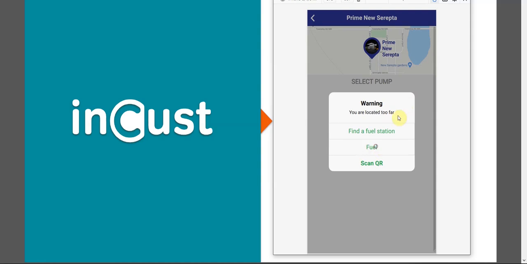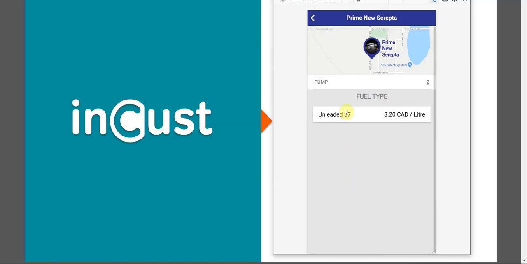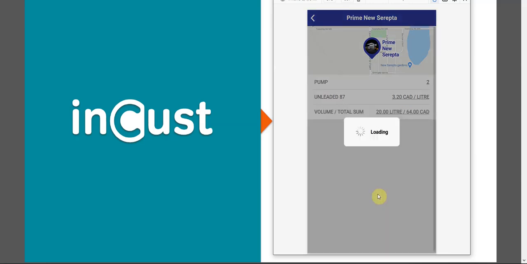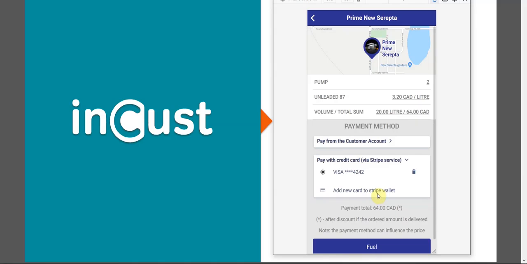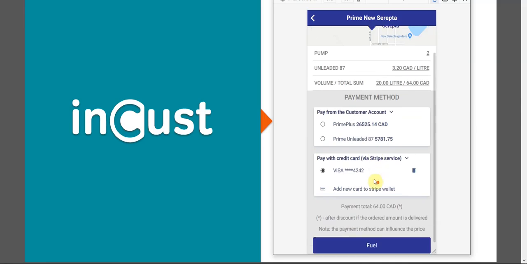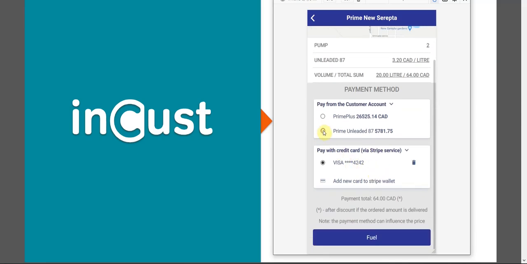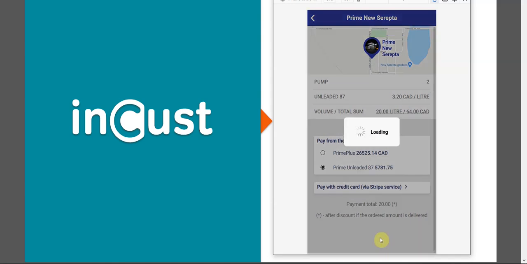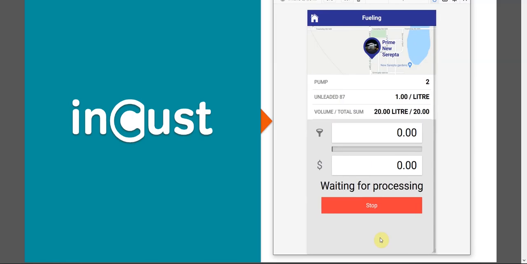But when we are prompted to choose the type of payment, more options become available this time. We can choose to withdraw funds from either of the two customer accounts which we've just recharged. One account has 10,000 Canadian dollars and the other has 50 liters of unleaded gasoline. So either of them can be used. I will choose to withdraw funds from the fuel customer account. And the fueling process has started.